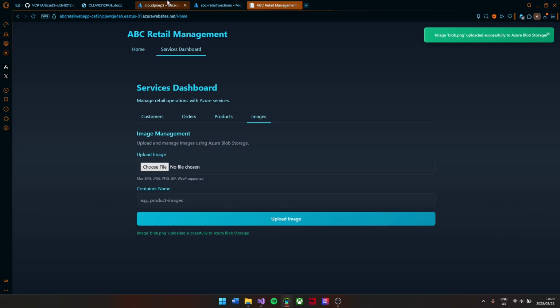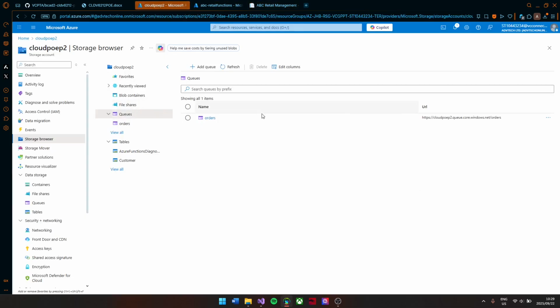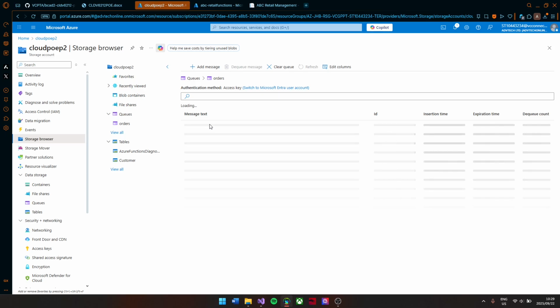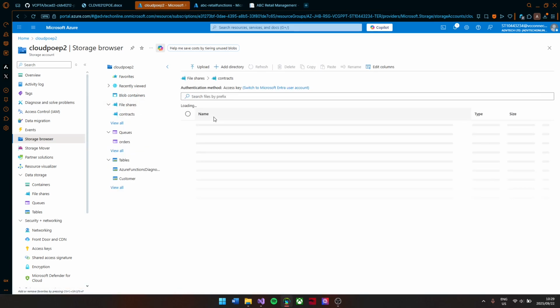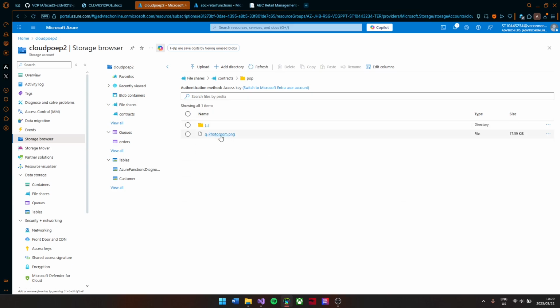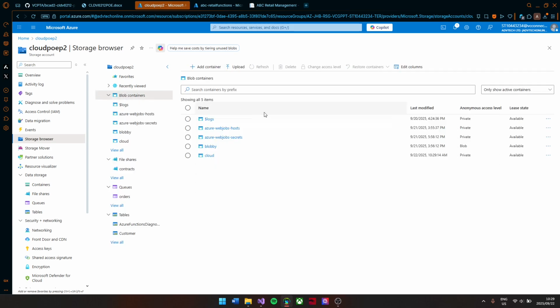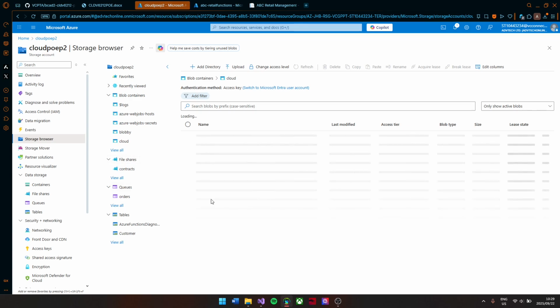Okay, beautiful. We can go to our storage account, we can go to queues, orders, and we shall see there it is. We have just entered it as well, 1028, that's our timestamp. Great, file shares, go contracts, should be under pop, there it is, beautiful. And there's our image, the blob containers. And so this container is where our images for the website get pulled from, and this is the one we just created with our singular image that we just uploaded. Beautiful.